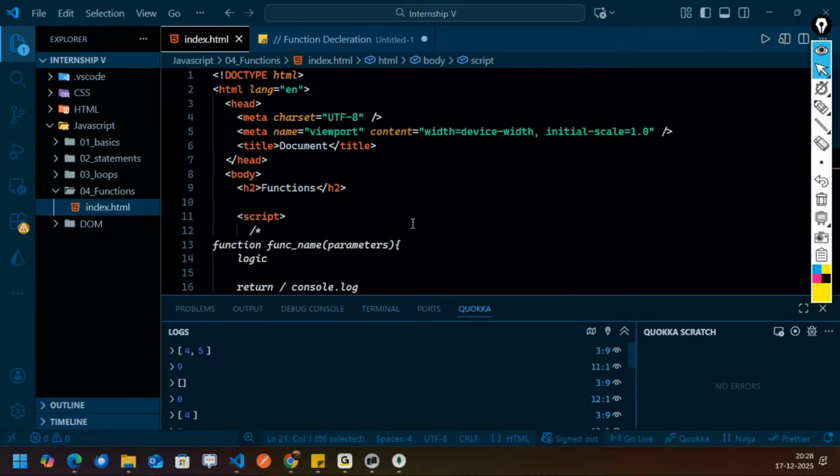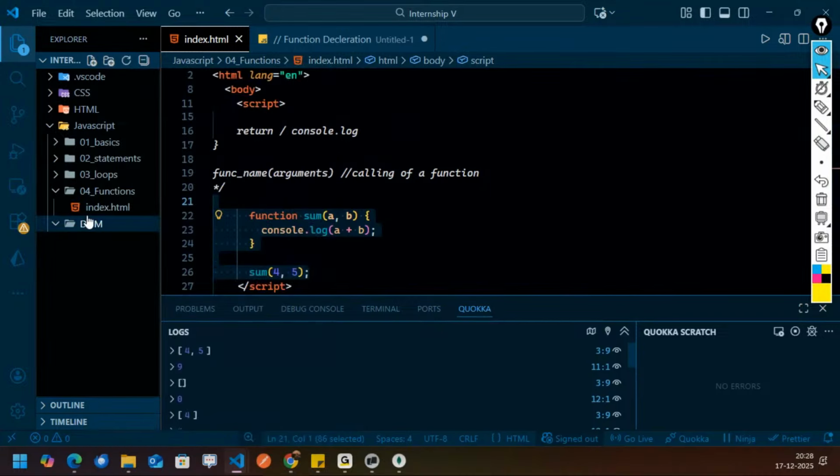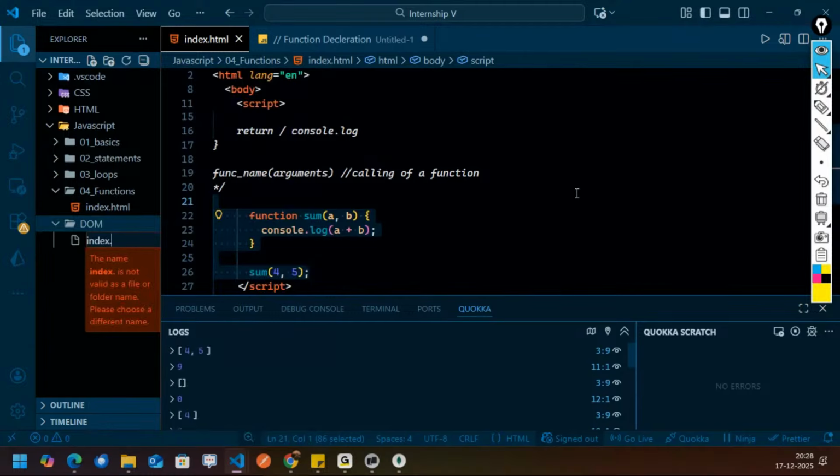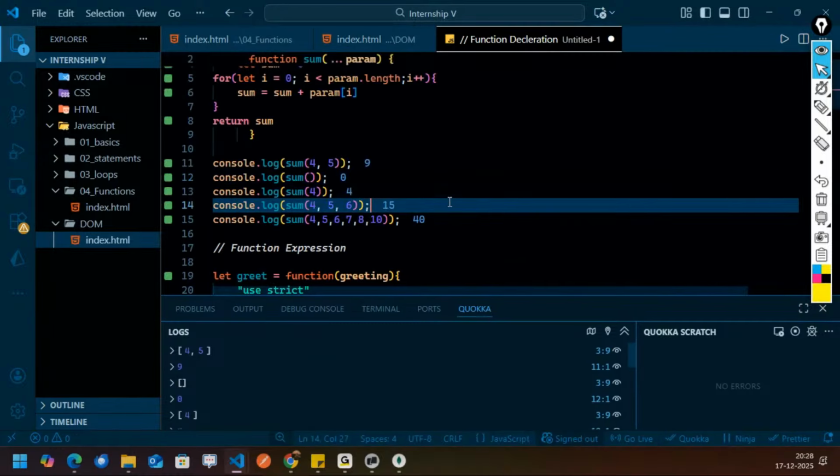Okay, fine. Now, new folder. Let's create a new file over here, and let's create an index.html over here. Before that, let me do one thing.